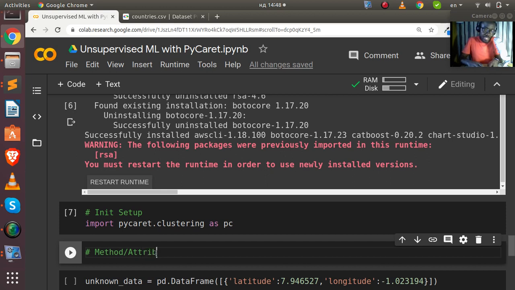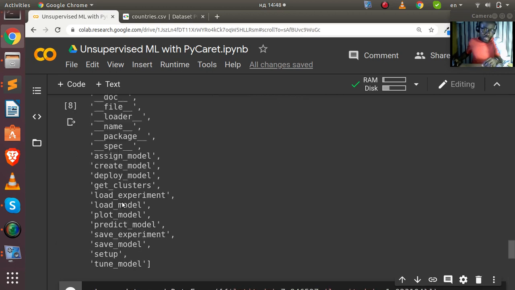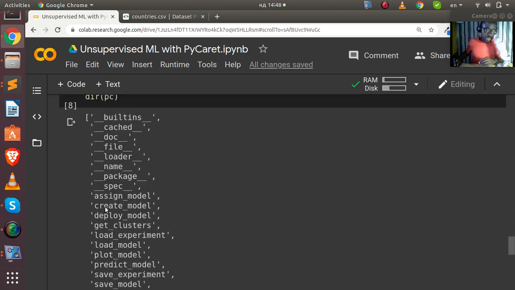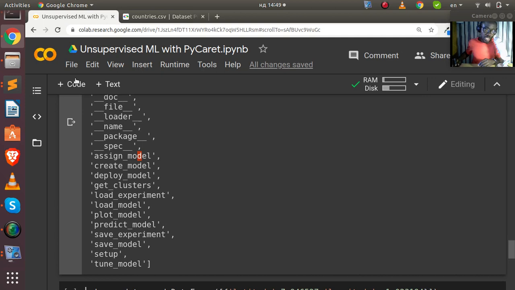I prefer it in this way to make it easy for us. So if I go with our pc, it's going to list everything perfectly for us. So we can assign model, create model, deploy model, get clusters, load experiment, that is your workspace, load model, plot model, predict, and do some interesting stuff. You can even tune model. So let's check it out.